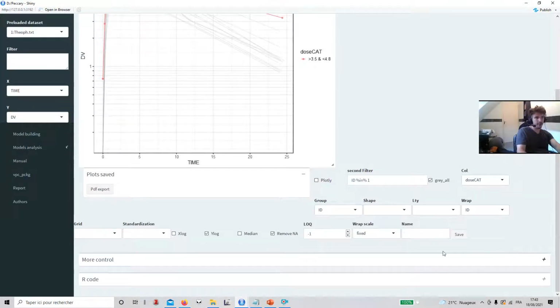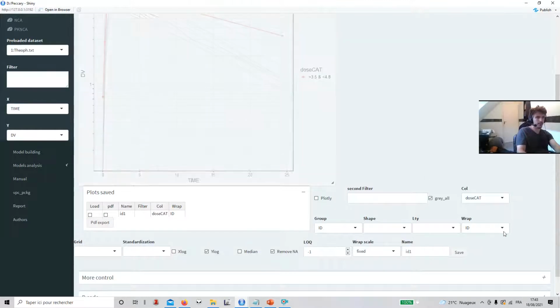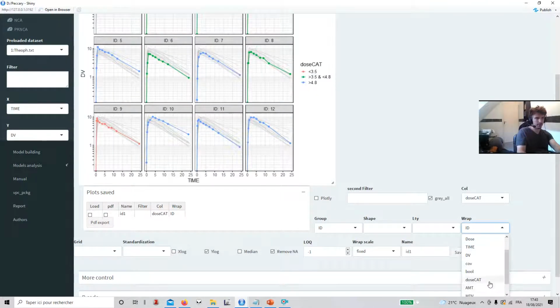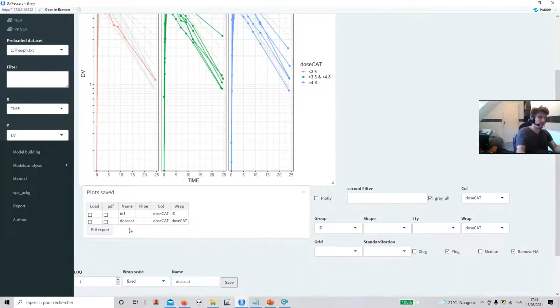And most importantly, you can save the plot. So let's say I want to plot ID 1. Then I will keep every patient, but I will wrap by, I don't know, those cat, for instance. And this is those cat. I can save it, and you see that you increment your table.